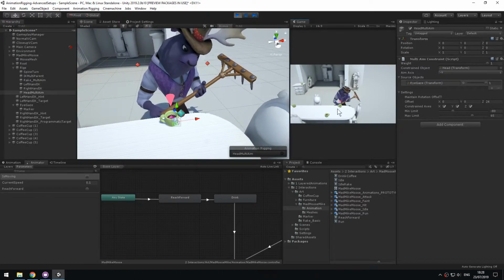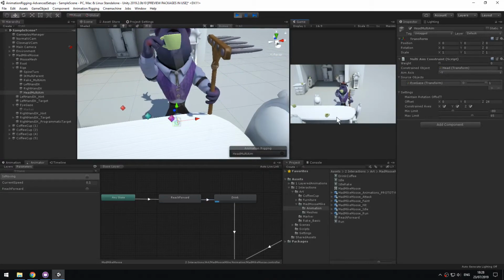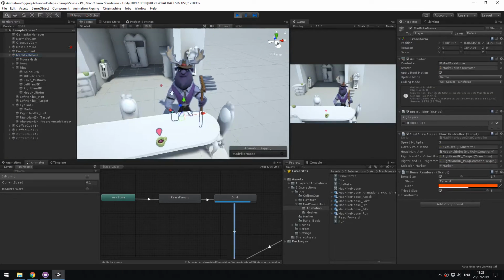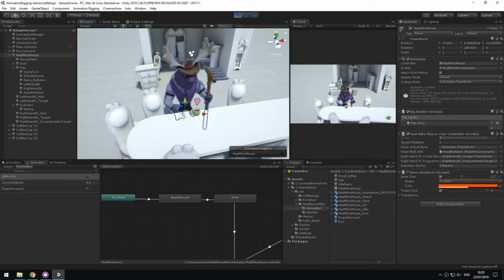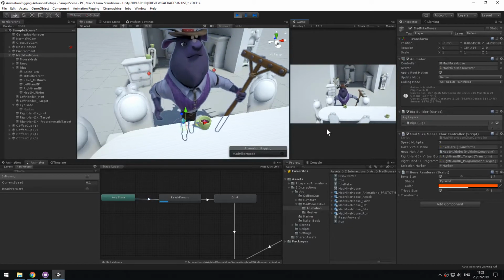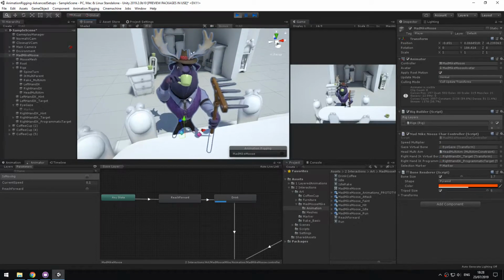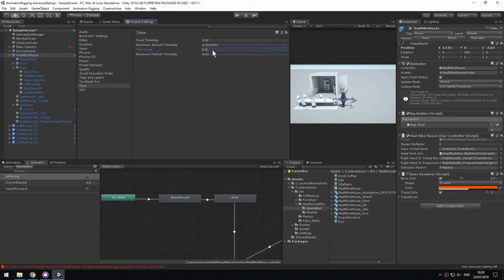If I press space, he does this, reaches for the cup, grabs it, and drinks. And that animation is partly pre-made and partly procedural. So if I move it here and I press space again, he always correctly reaches for the cup and grabs it up. So that's super cool. So how do I do that?